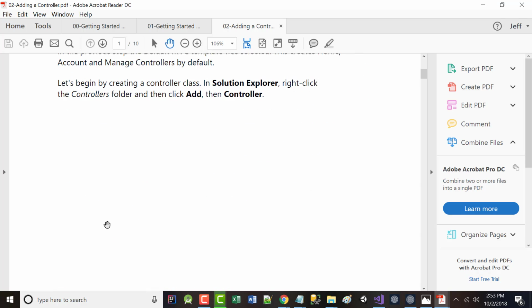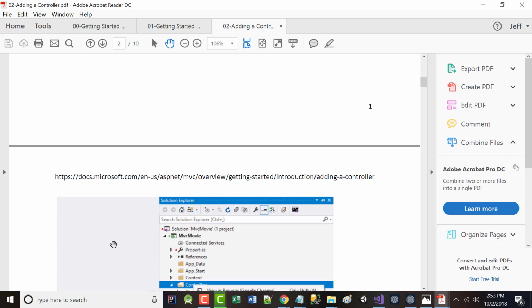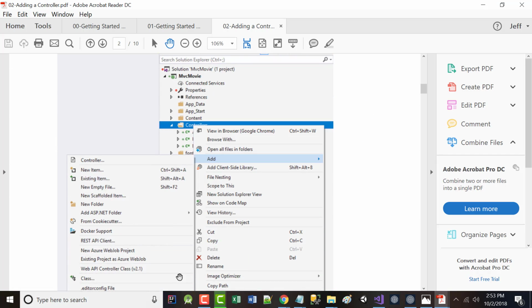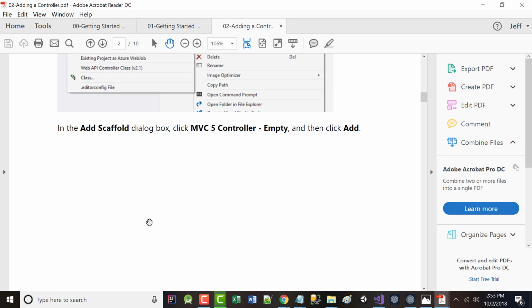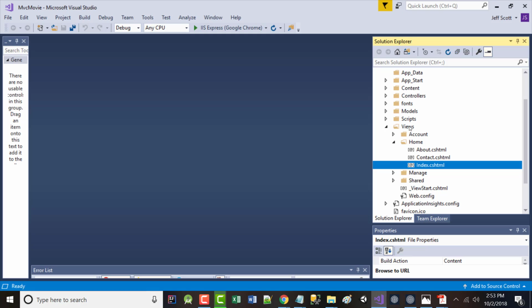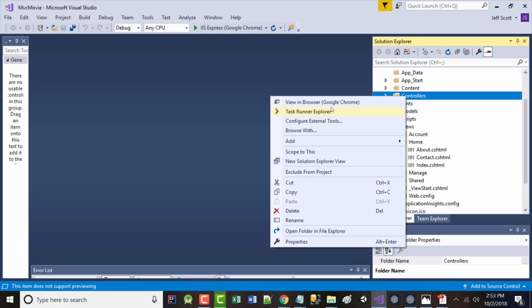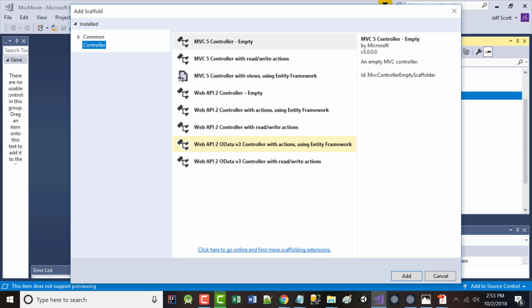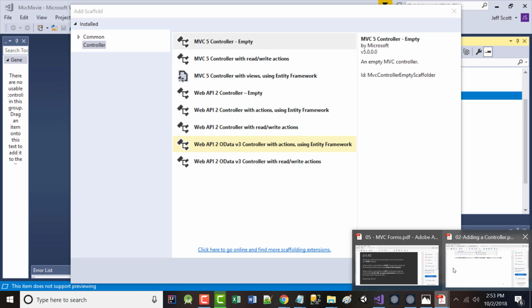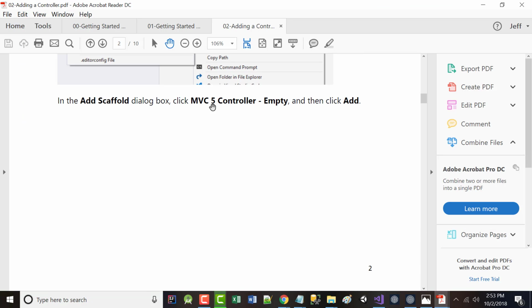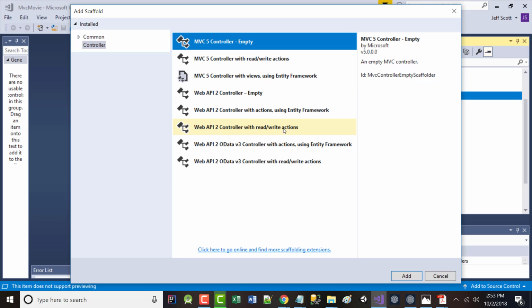So it says, let's begin by creating a controller class. You know how to do this. And if you don't, look on the screen. You want to right mouse click on your controllers folder, choose add, choose controller. We are told in here that what we want to add is an MVC5 controller empty. So please choose empty for your type, which is the top choice right there, and click add.